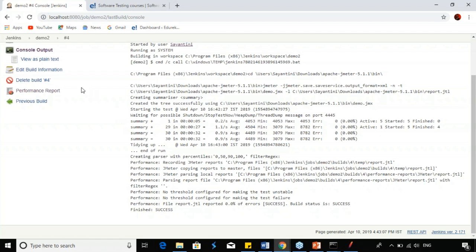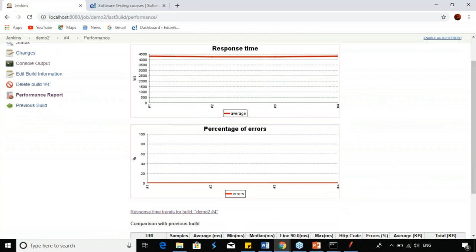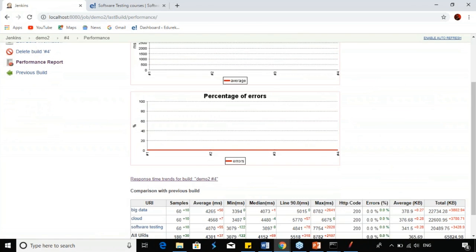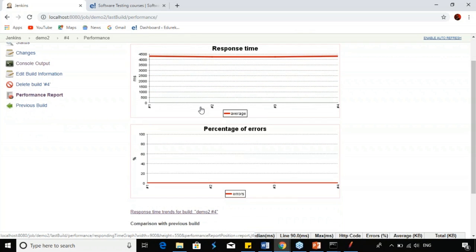Now in order to check your performance report, you can go to your performance report and see your response time and percentage of errors. Now we have just done the test once, so there's just one line that is visible and there's no comparison yet. But if you run the test a number of times, you will be able to see a graph that shows you the difference between the number of builds.